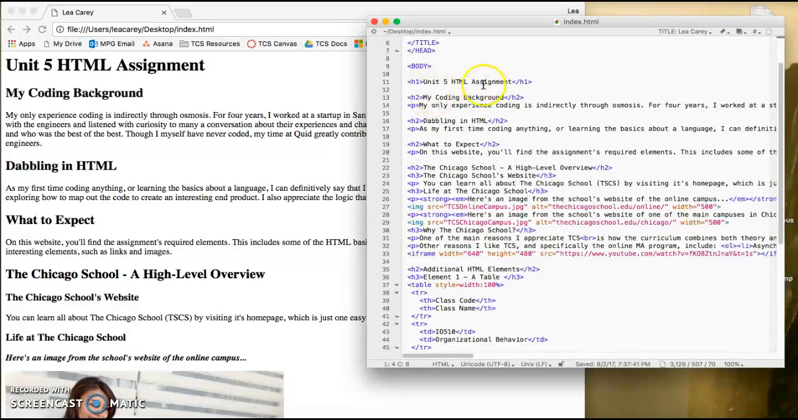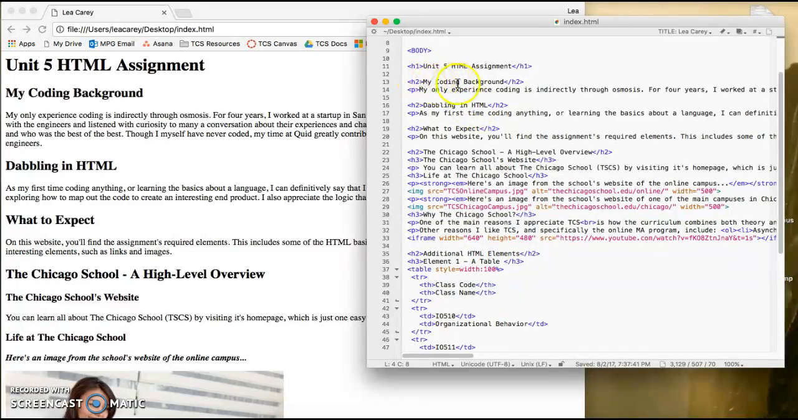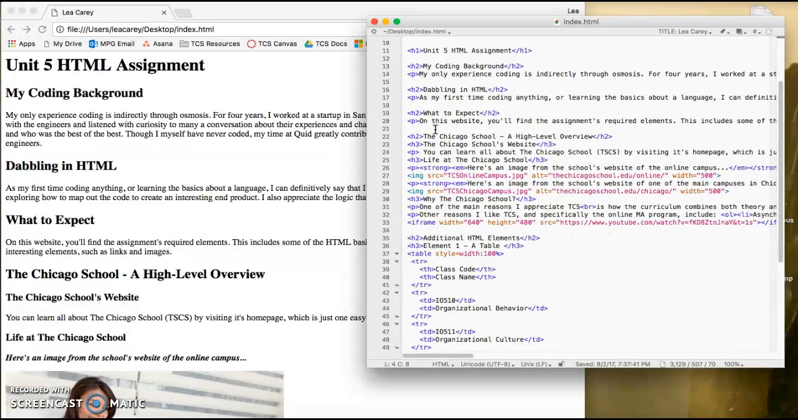My main header is this heading 1, Unit 5 HTML assignment, which shows up here. And then I get into a couple paragraphs. That first paragraph with the header 2 talks about my coding background, and then I detail some of that info in the paragraph. The next header 2 talks about this assignment a little bit and my experience with it. The third header and paragraph gets into what to expect from my website.